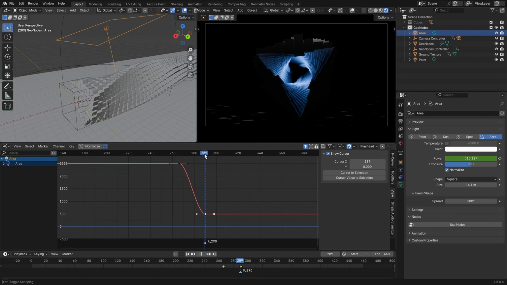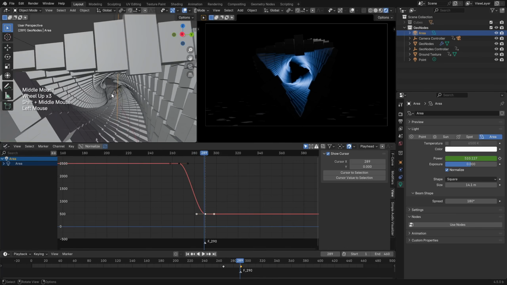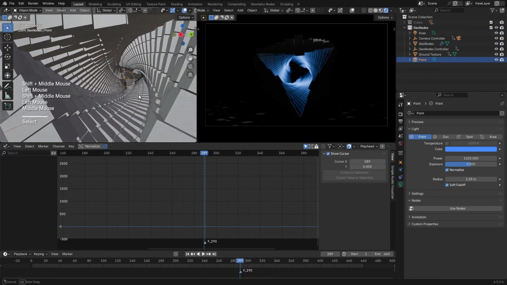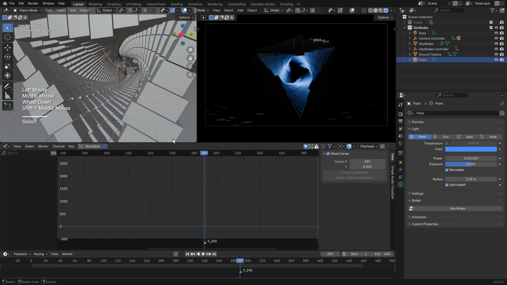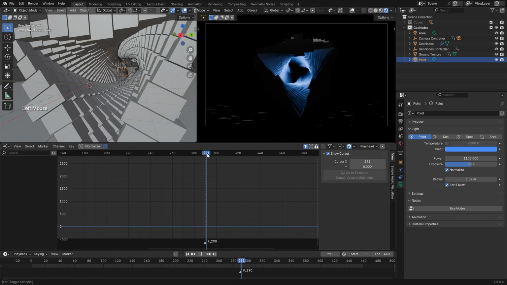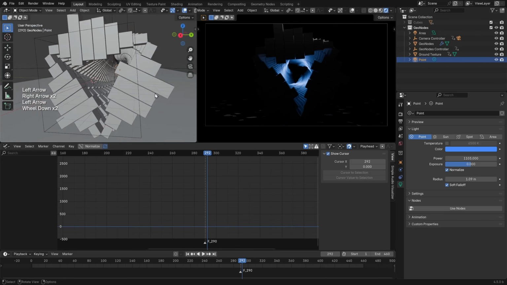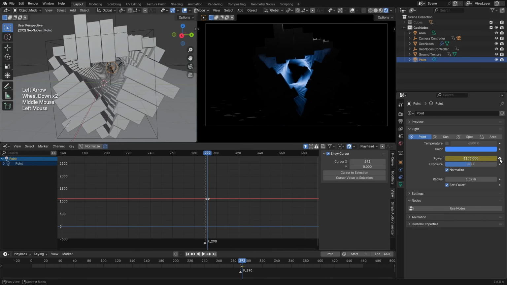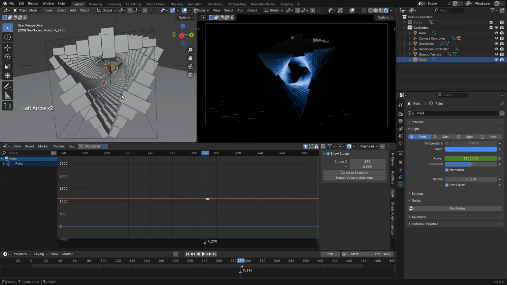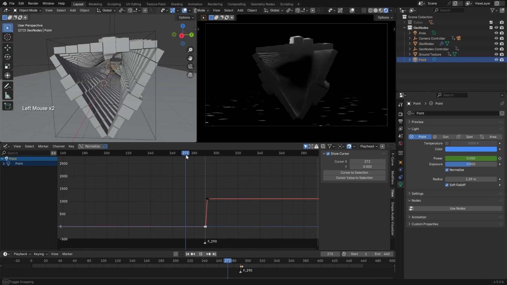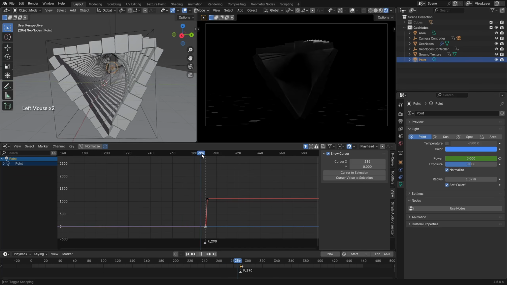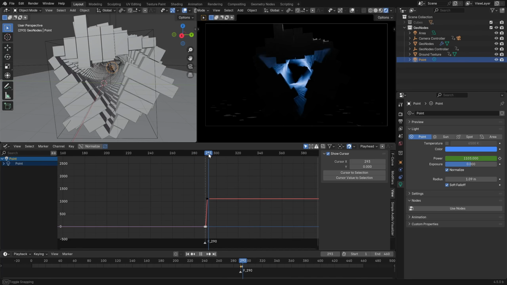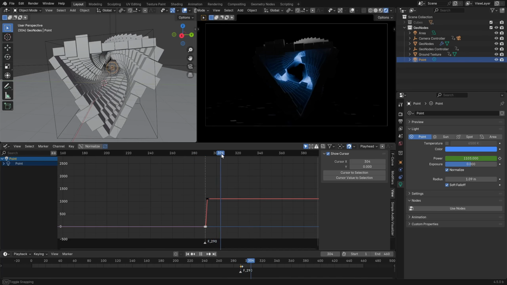Okay, and then right on the drop, we want our light here in the center to turn on. So let's do the same thing here. Let's go to the frame where we want it to be turned on. Yeah, it should be here. Let's click the animate property button on the power. And then let's go maybe 2 frames earlier, and then let's set it to 0 and animate that. So now our light is going to fade down, and then it kind of turns on in the middle there.